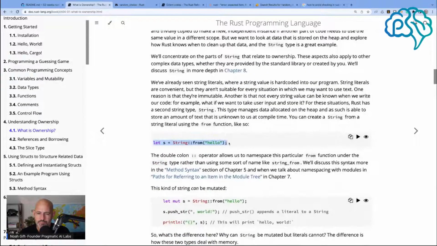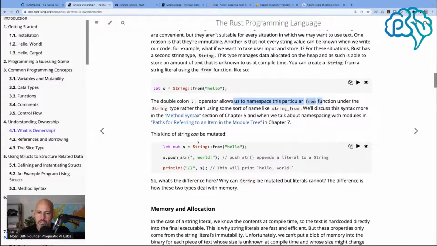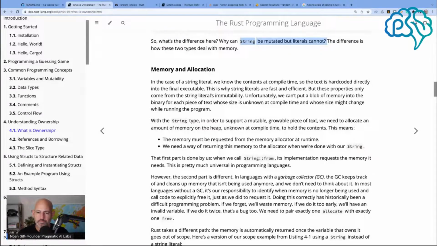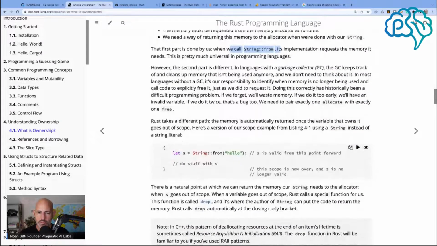So here's a string. The double colon allows us to use the namespace from. This string can be mutated. What's the difference? Why can a string be mutated but literals can't? So it's memory. When the string type is mutable, a growing piece of text, we need to allocate memory to it. The first is done by String::from. So the memory is automatically returned once the variable that owns it goes out of scope.